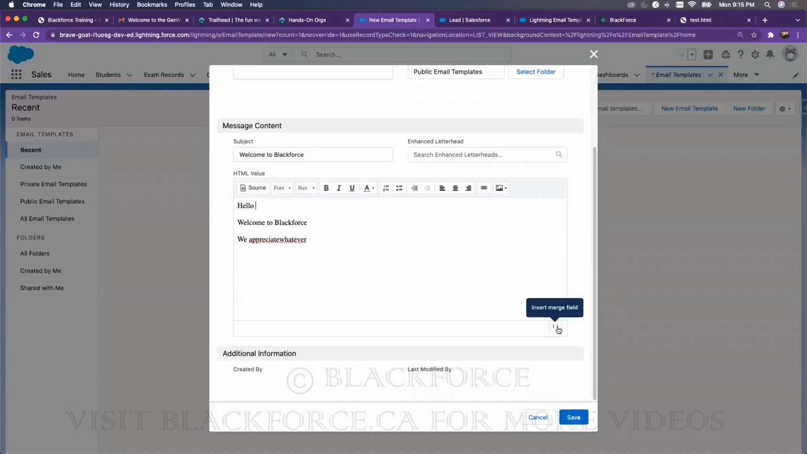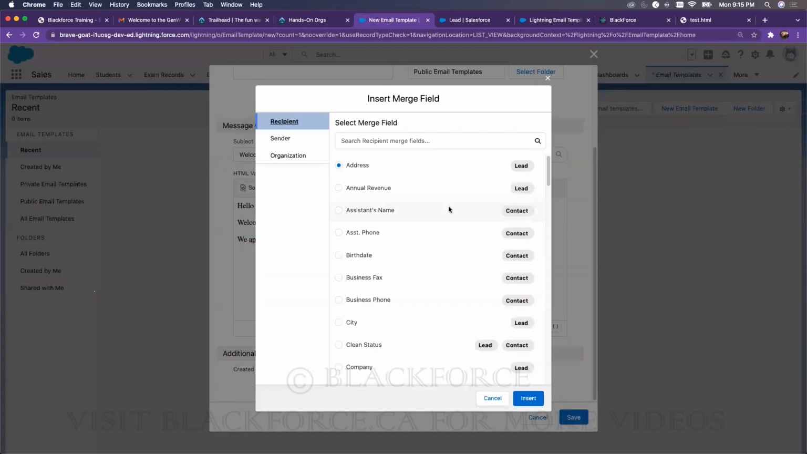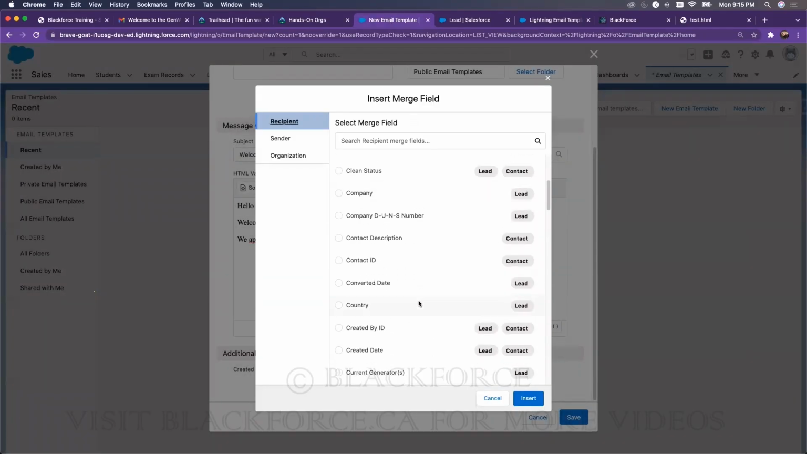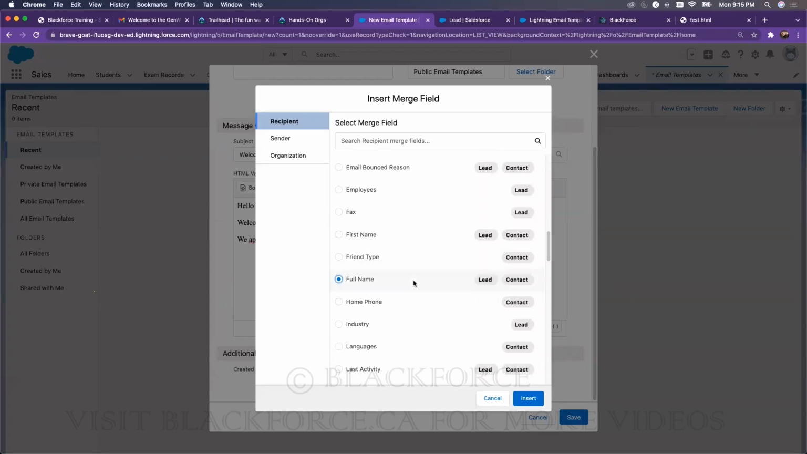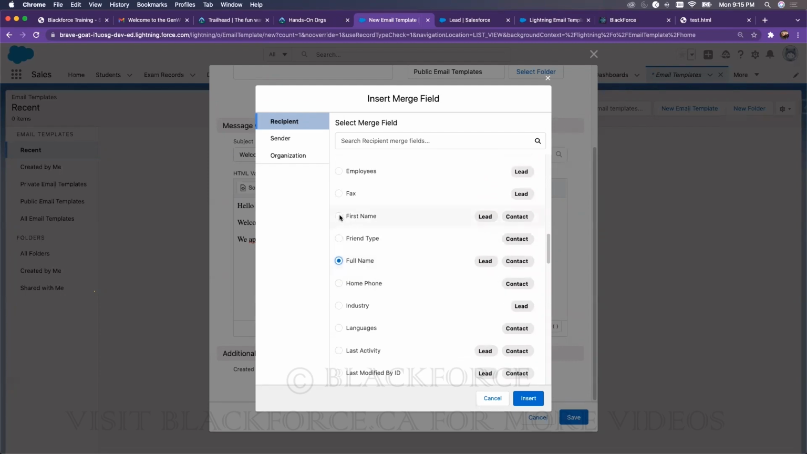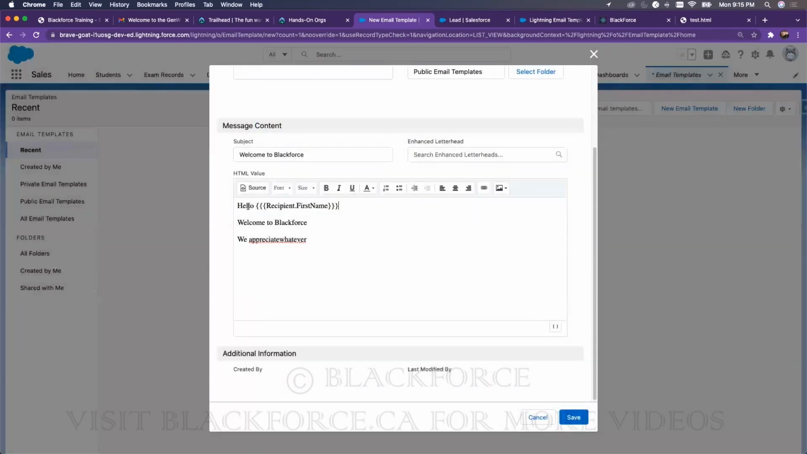Scroll down. There's what they call a merge field. A merge field would help you look for the first name. Once you click on merge field, then you look for the first name. Or you can use full name, okay? Technically, it's probably going to be first name and last name, but you can use the first name, okay? Insert, meaning, hello, recipient first name. So whatever I put in my first name there, it will come here. Welcome to Black Force. We appreciate blah, blah, blah, okay?